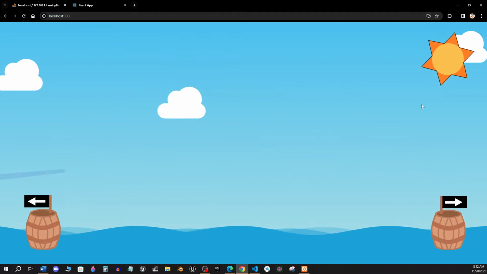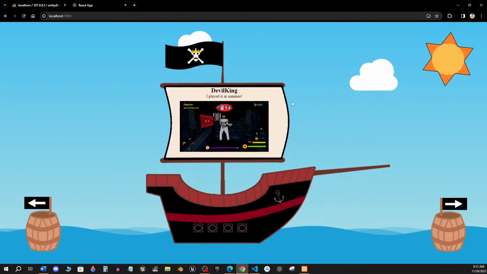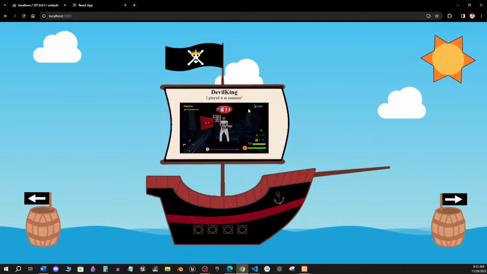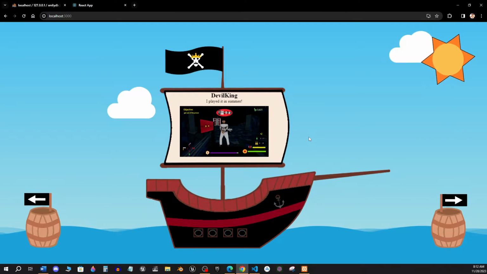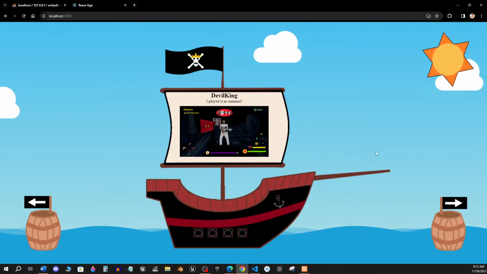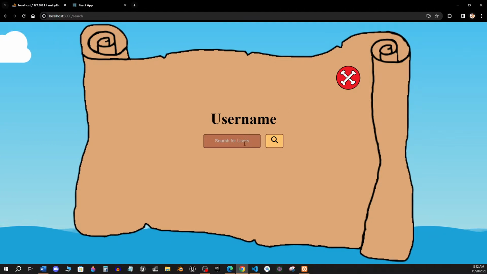Right now the user is not signed in, so the home page is going to look like this with a limited number of options. The user can only scroll and search for users. So let's look for some people.